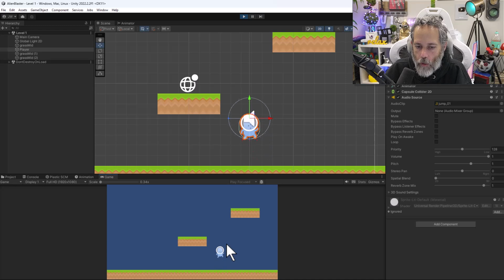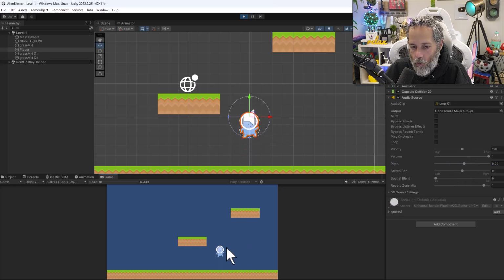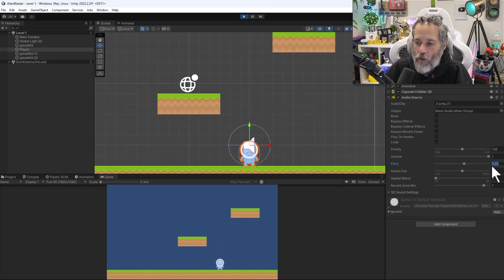If I jump, I hear my sound effect, but if I play with this pitch value, listen to how it changes. Much higher, or, oh, that's too low. Can't go down below 0. Let's go with like a 0.2. You can hear that it changes quite drastically. So 1 is the default.